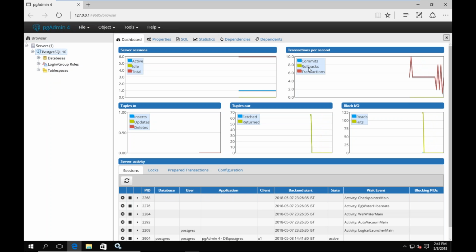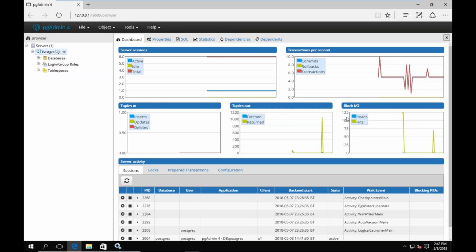These are some details it is showing: transactions per second, server sessions, how many are active, how many idle, and how many total sessions there are. Then tuples in, tuples out. Tuples are nothing but rows. Then fetch, and block I/O, input and output. Here there are blocks, like pages in other DBMS.